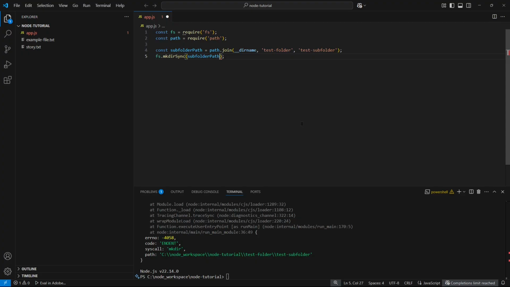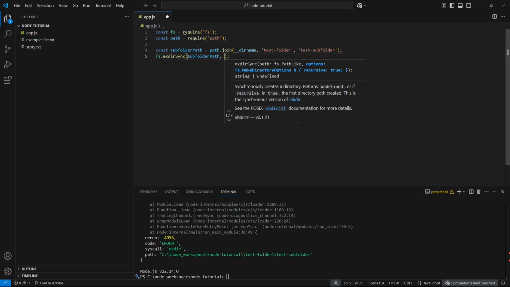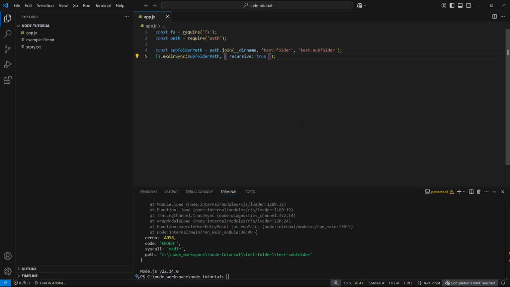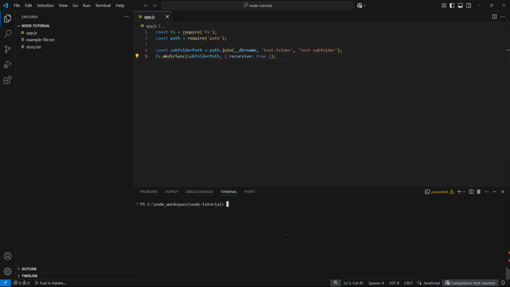We can pass a second parameter to mkdirSync, which is an options object. Within this object, we can specify a key named recursive. By setting the value of recursive to true, we won't need all the folders leading to the one we're creating to already exist. If any folders are missing, they will be created automatically before we create the subfolder itself.